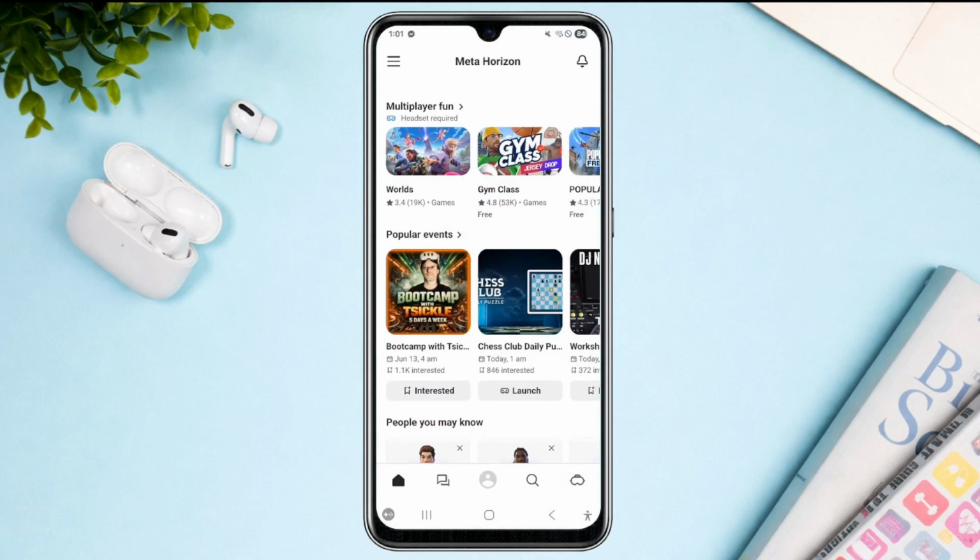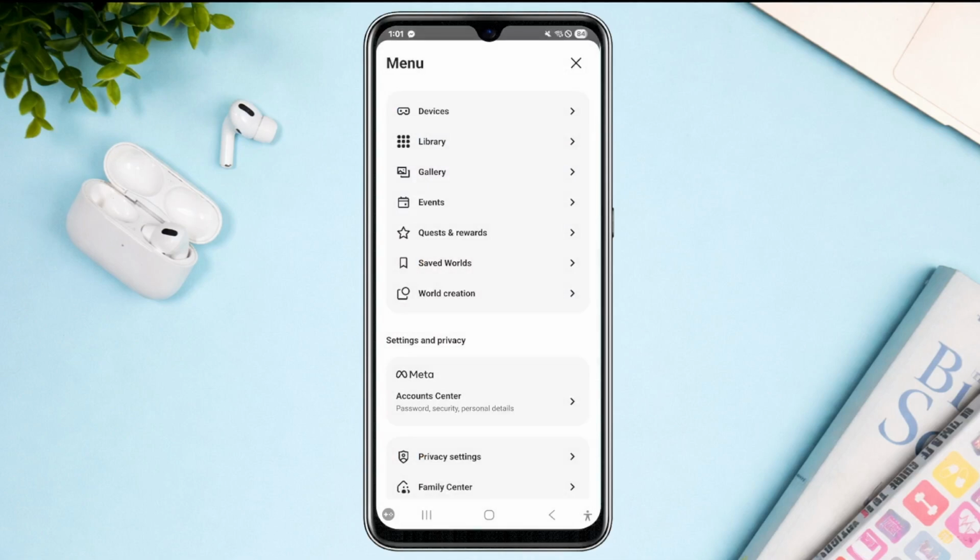For you to be able to add another account or add another profile, there's actually two different things. So at the upper left, you should see three lines. Now, if you would like to add another profile, you just access devices option and then add profile. Just simple.